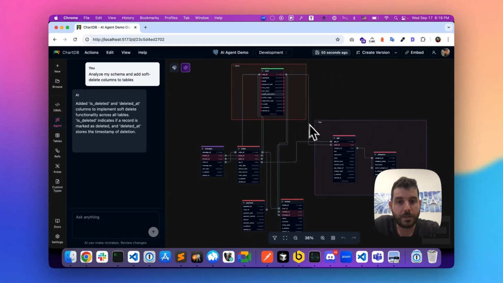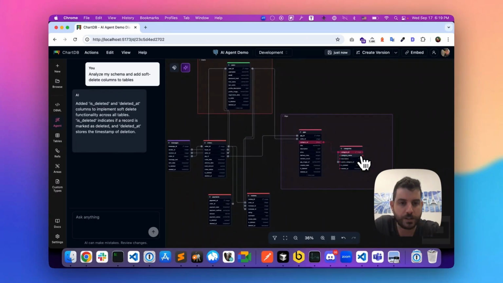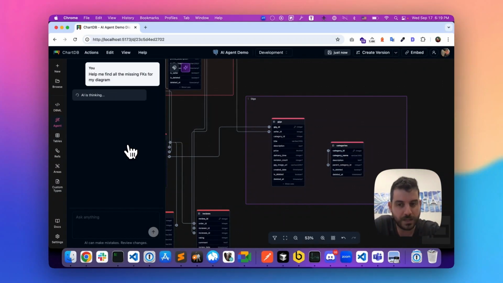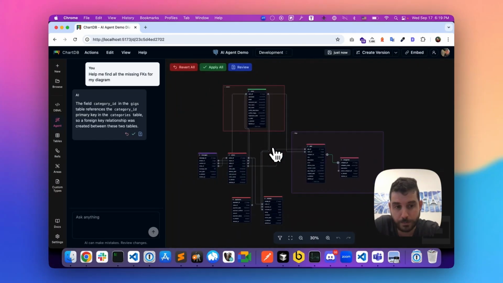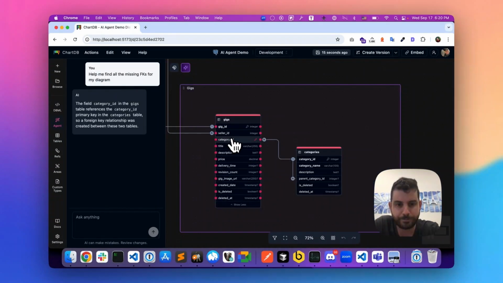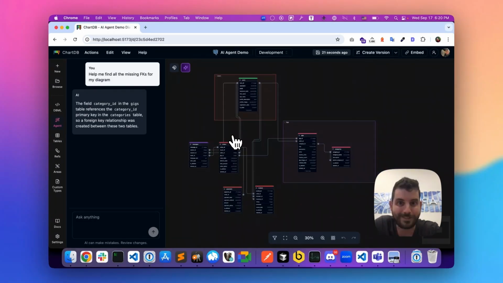What I want to do now is, maybe I forgot or the AI missed one of the foreign keys. So this foreign key is pretty obvious: categories to category ID between gigs and categories. I remove that and now I can ask the AI, can you find all the missing foreign keys on this specific diagram database? Here we go. So we found that I deleted these foreign keys, and this is always needed, as the gigs have a category ID. So let's apply.